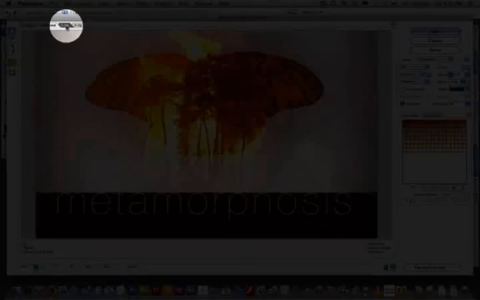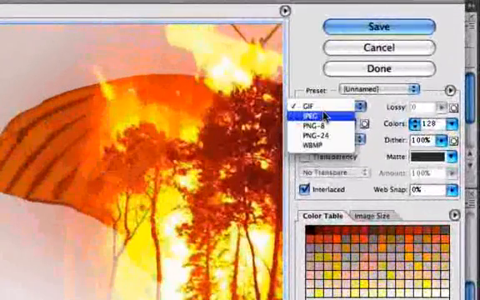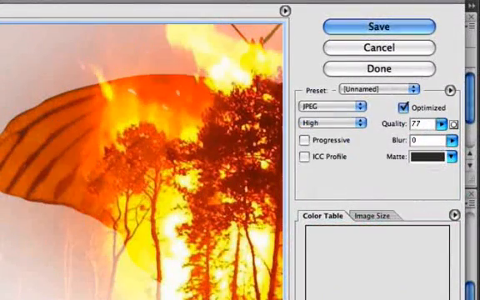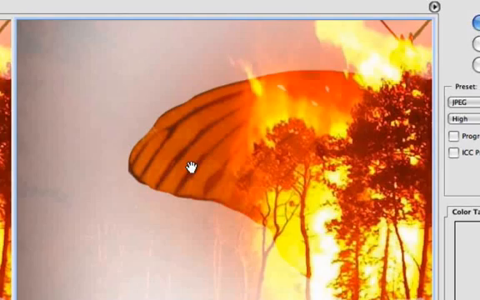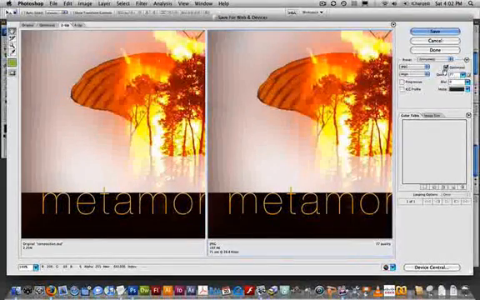You can tell if you click the 2-up button, this is the original over here on the left, and this is what this GIF is giving me, and it just looks terrible. But if I save this as a JPEG, now I'm not getting all those speckles and dots. When you're using photographs, you want to save it as a JPEG.